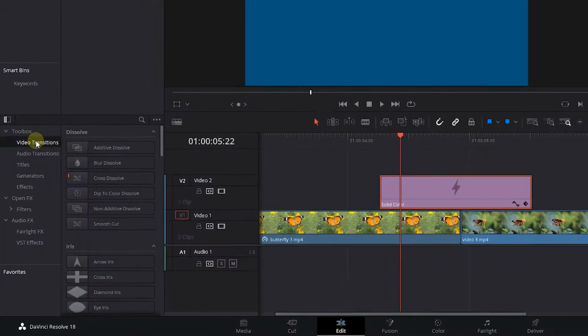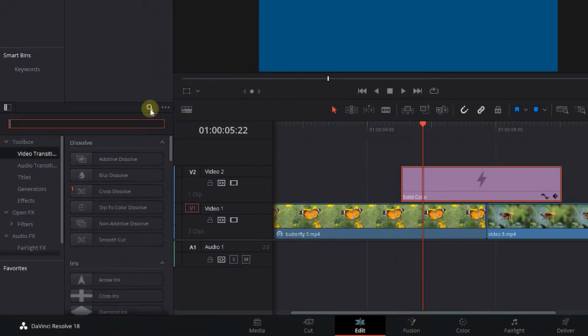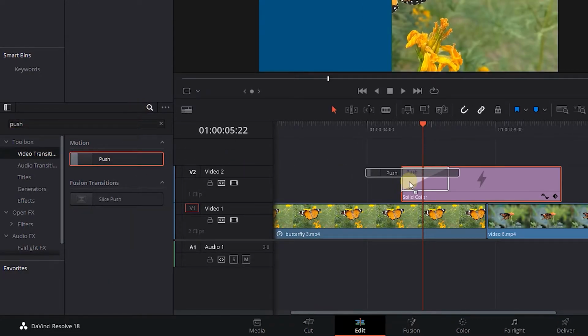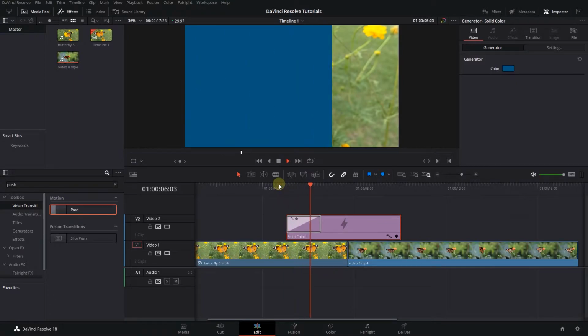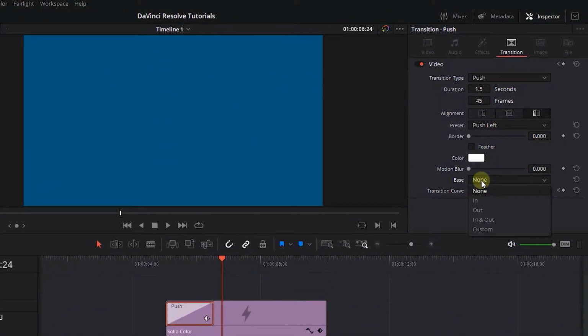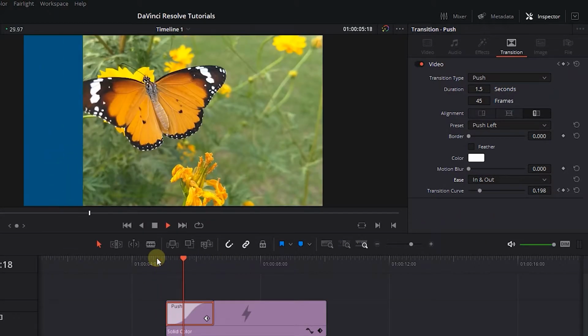Now click on Video Transitions and search for Push. Drag and drop Push to the start of the solid color. Select the transition and in the inspector, set ease to in and out. Now we have a smooth push in transition.